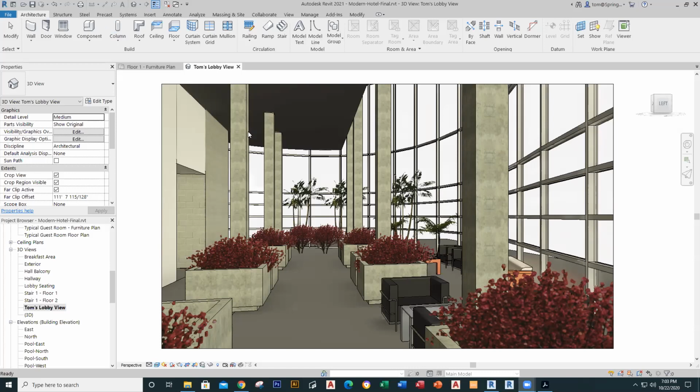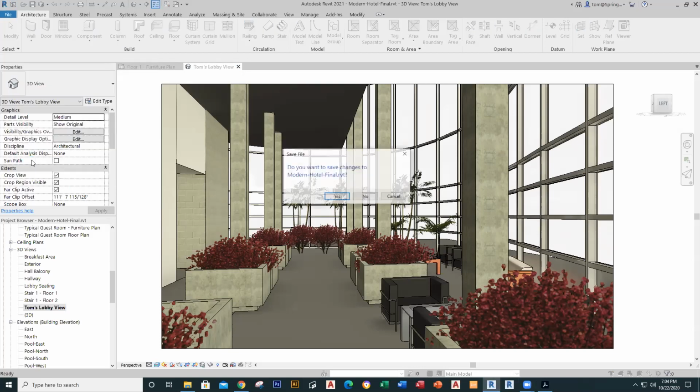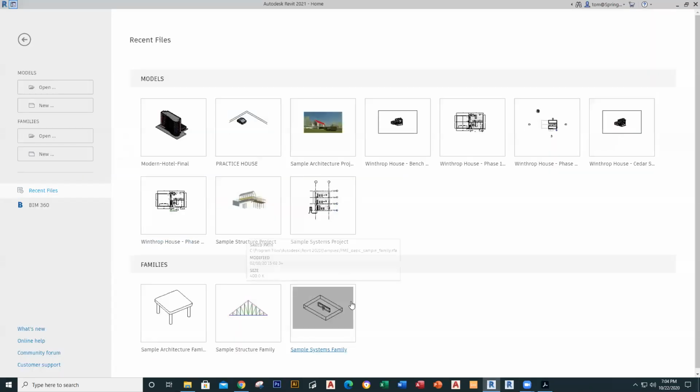To do this, we are going to close out of this project. We'll go to File, then go down to Close. It will ask, do you want to save changes to Modern Hotel Final? We'll say no, we don't need to save any changes. And it brings us right out to this location here.